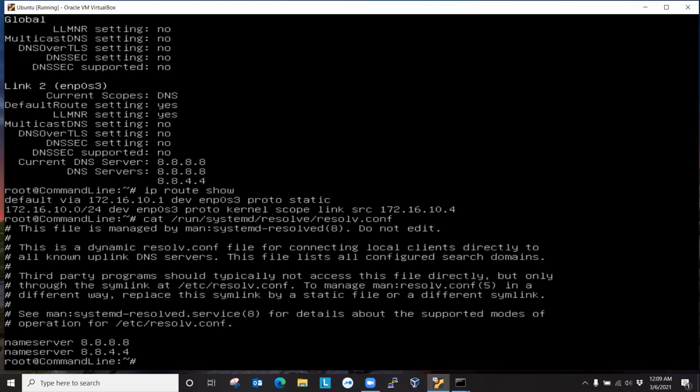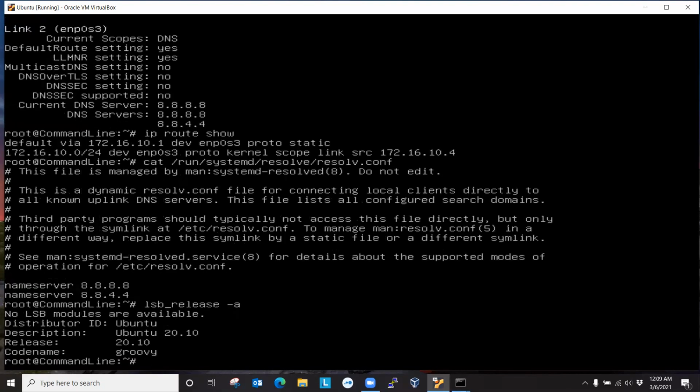So this is all. This is how you set the host name, temporary IP address, and static IP address in Ubuntu 20.10. These are the new kinds of commands and files to deal with network configuration starting with 18.04. And my version is 20.10 and use the same commands.